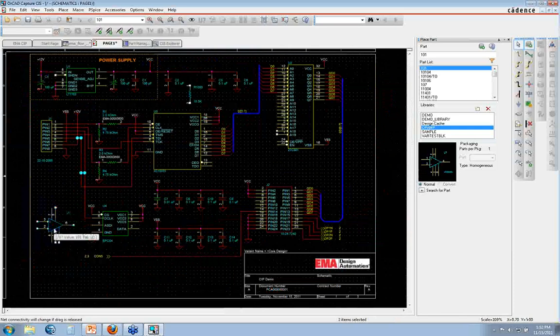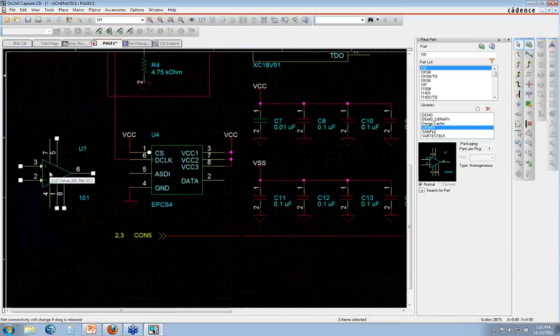Now, by the way, CIS does come with ActiveParts. It's an online symbol library of 2.5 million parts. So if you need to get schematic symbols with some minimal parametric data, you can get it from ActiveParts.